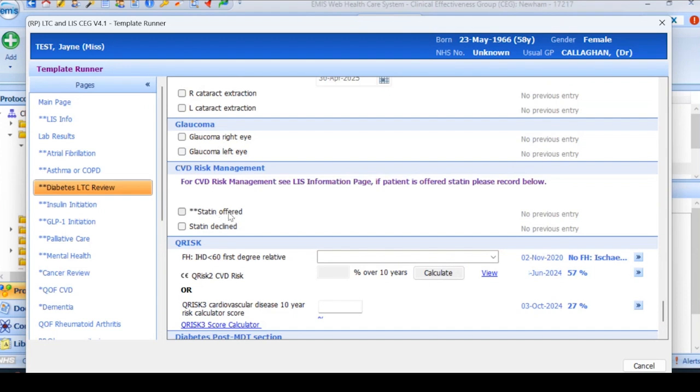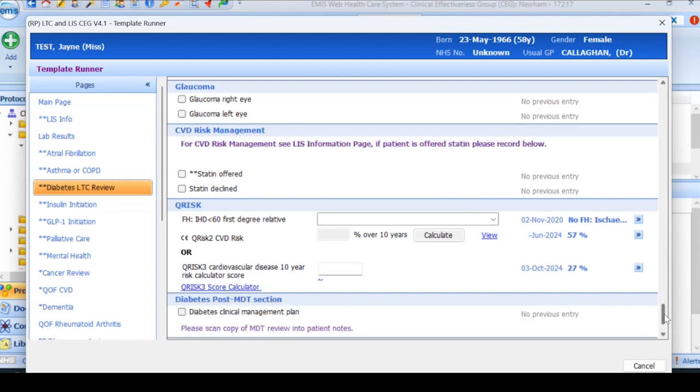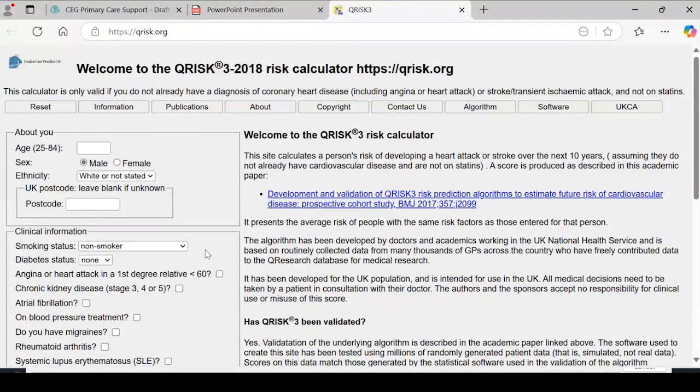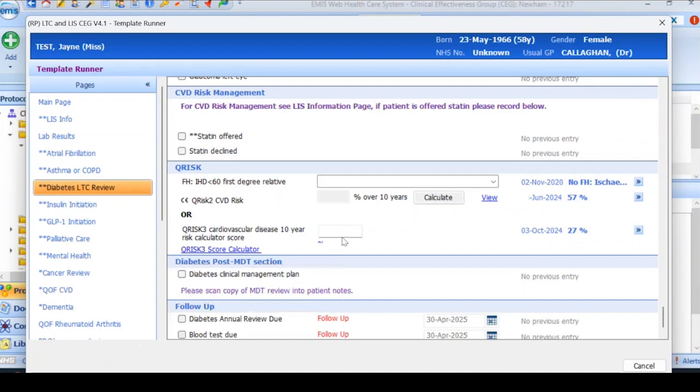You must make sure that if the patient has started on a statin, that you click the statin offered button. They must have the statin offered button as well as having the statin issued. You've got your Q risk section as well, which currently for Q risk 3, it is an online calculator. So again, like I said, if you click on the link, you go to the web page, you work out the calculation score, you come back in and enter it in here.